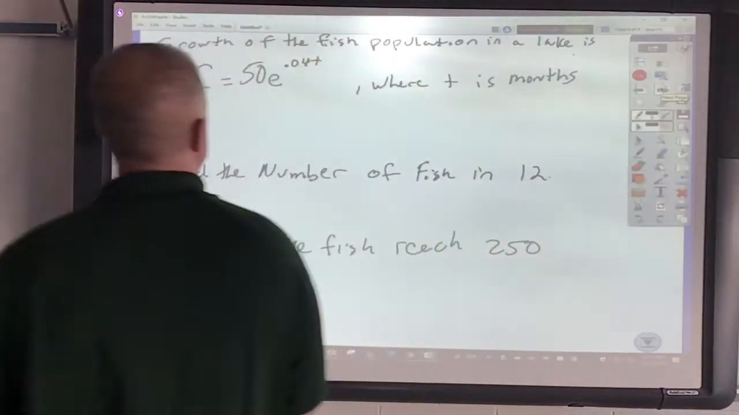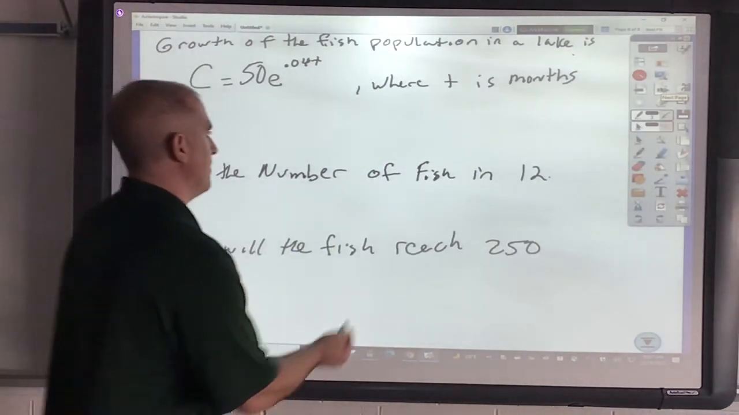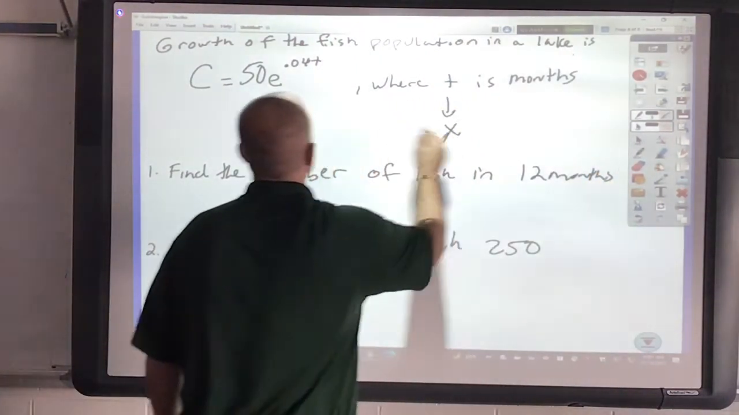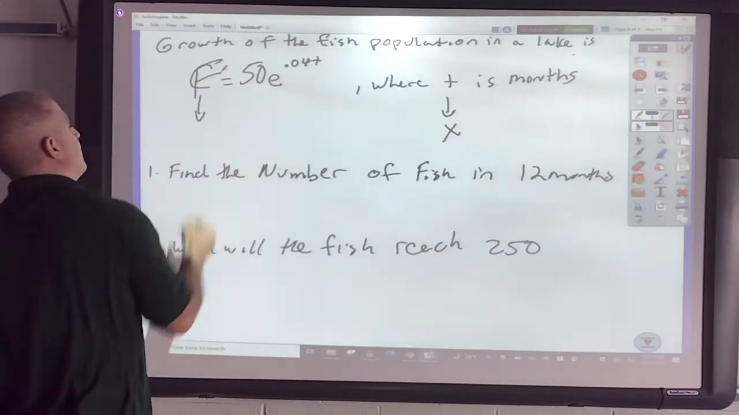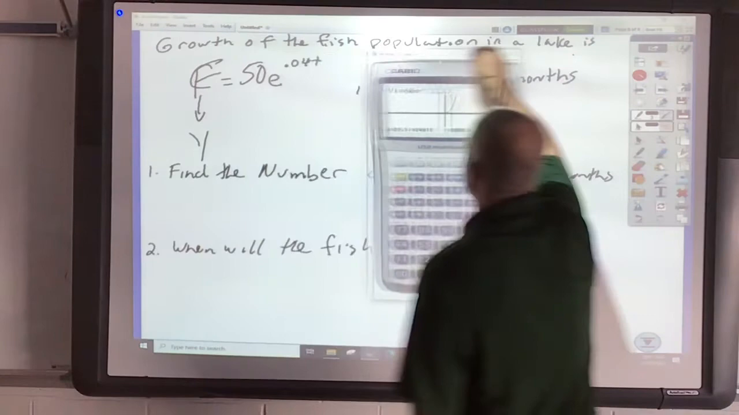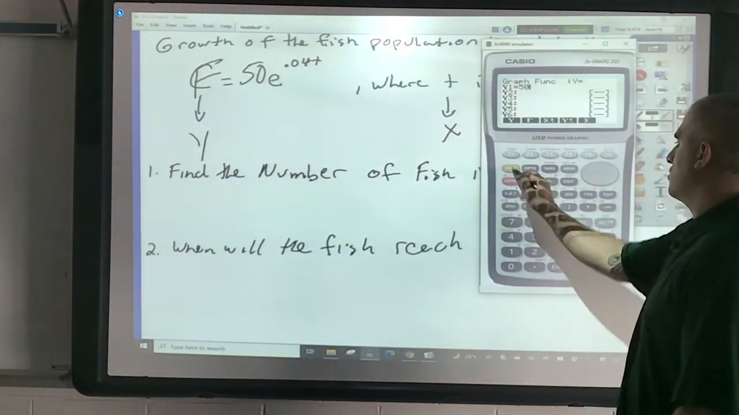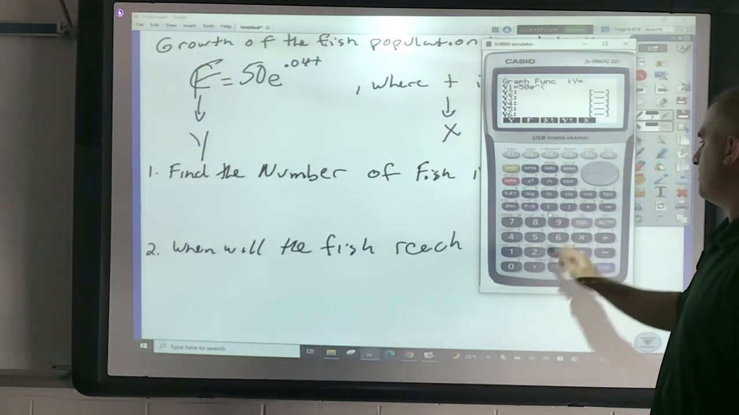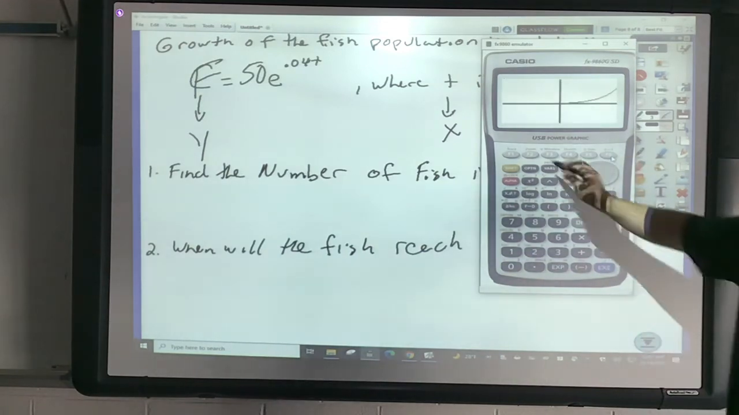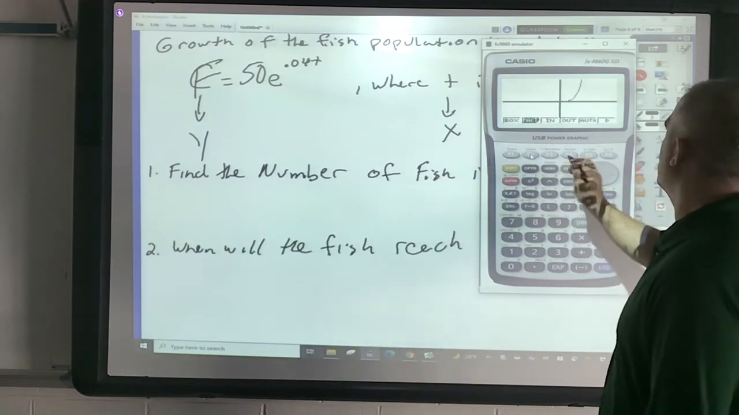Okay, they're saying the growth of the fish population in a lake is this formula where T is months. Find the number of fish in 12 months. Okay, so T will be X. We should probably have this as F. F will be Y. Okay, so I can just go right into the graph and type this in. This would be 50, shift E, parentheses 0.04x. Okay, zoom out, execute, zoom out, execute, zoom out, execute.